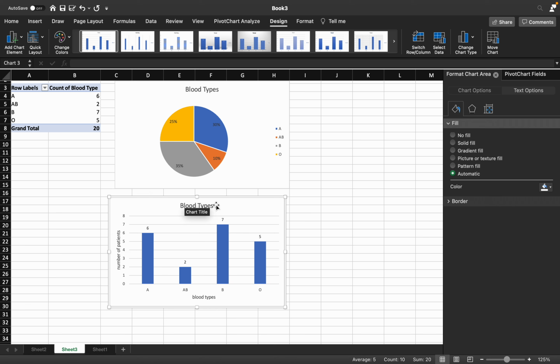If we knew more about this data set, you could see blood types of patients at a certain hospital for our title. But because we just have our generic data set here, I'm just going to keep it blood types. But if you wanted to edit these further, you could. So that is how you create a bar graph in Excel.